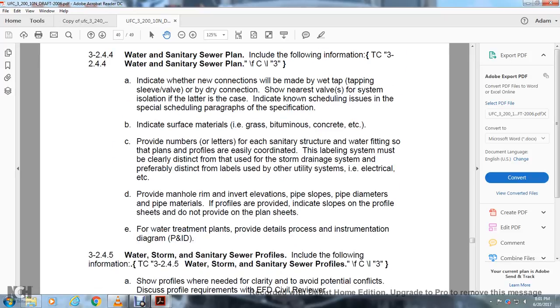electrical, etc. Provide manhole rim and invert elevations, pipe slope, pipe diameter, and pipe material, and profiles provided indicating the slope on the profile sheets. Do not provide these on the plan sheets. Water treatment plans are provided with the detailed process and instrumentation diagram.